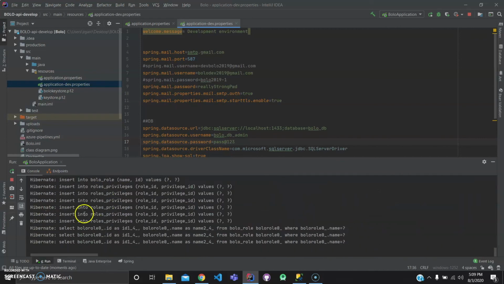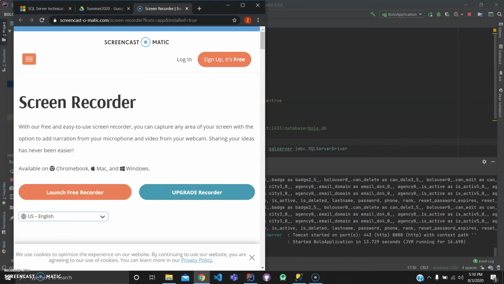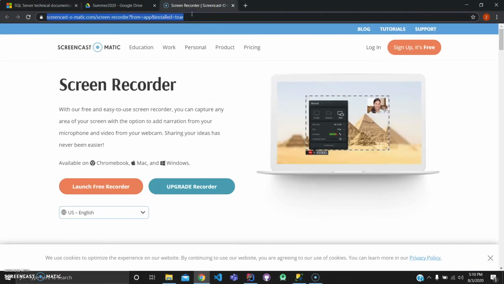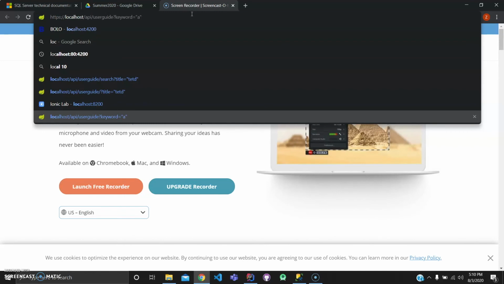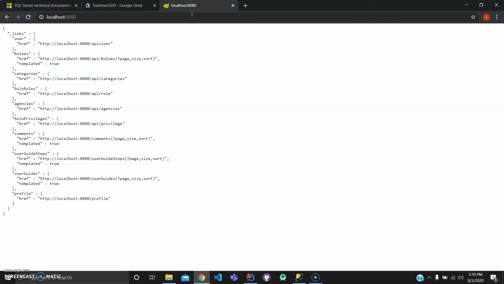Now, once everything's successful, you'll see a bunch of Hibernate statements, and this is basically migrating data to our newly created database inside of our Microsoft SQL Server. Once everything's successful, all these Hibernate statements will complete, and Tomcat will be started on port 8080 for HTTP. So let's go to our Google Chrome or whatever browser you're using, and type localhost 8080 to see if that's working. If you see this, that means everything's working.